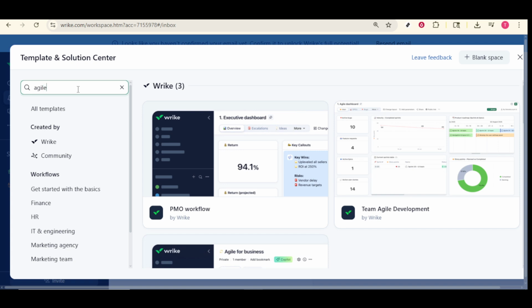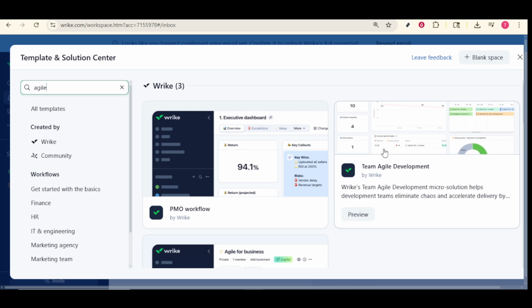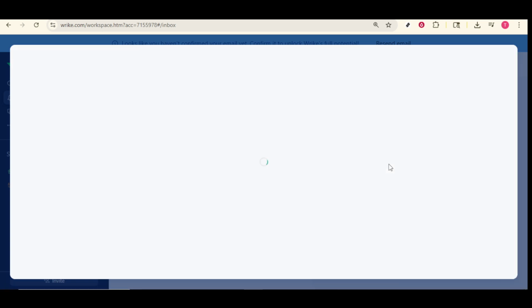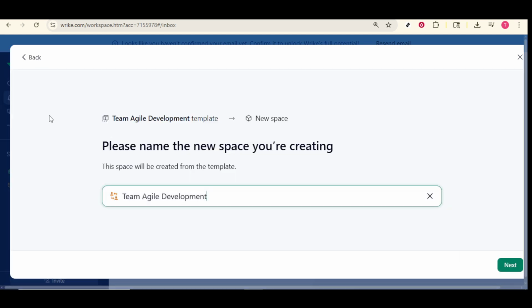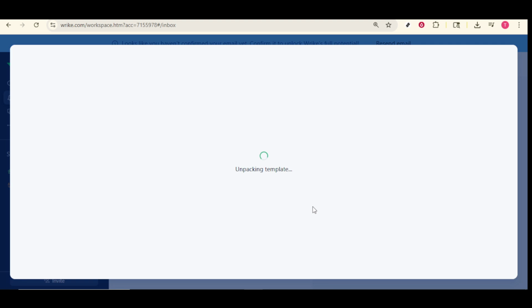Now, let's narrow down our focus to Agile methodologies. In the search bar, type in Agile. This will display a list of options tailored for Agile management, ensuring that you find exactly what you're looking for. The key here is to select tools that align with your team's workflow to ensure a smooth and cohesive project management experience. The recommended next step is to select the Wrike's Team Agile Development micro solution from the options presented.